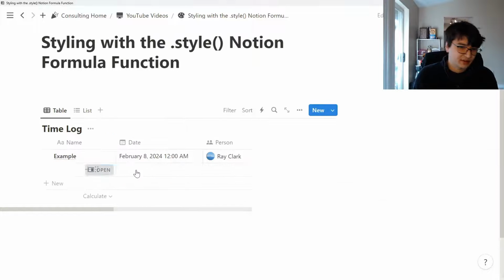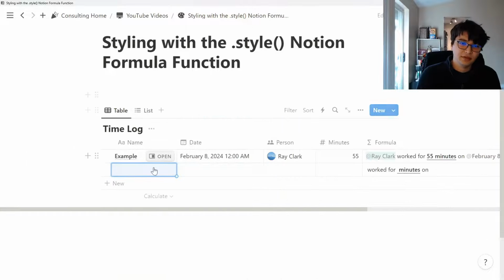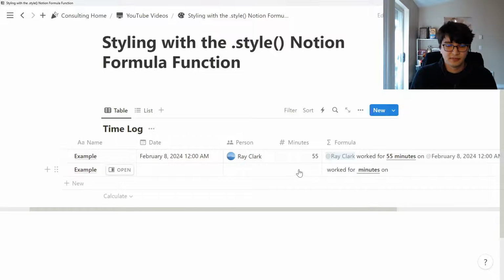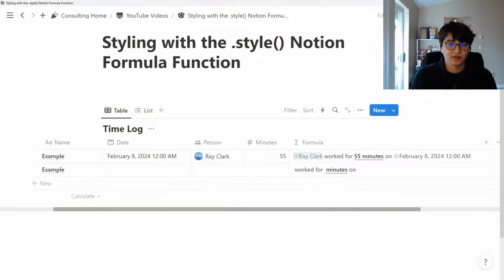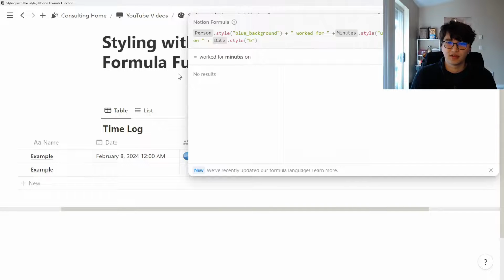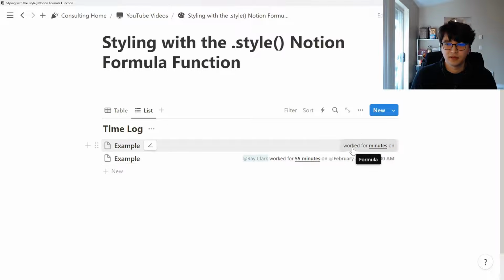So let's say we have another example where maybe none of these entries are filled. And that is sort of something to consider, because if someone creates an entry and nothing's filled, it'll look just like this, right? Worked for minutes on, right? And that doesn't look so good. And I don't think anyone wants to see that sort of half-baked formula property within their dashboard.